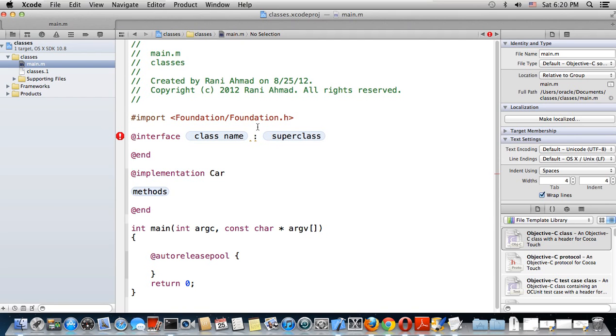Now, because I'm talking about the car, here I must mention my car, I mean not my car, but the definition of a car, which is the class name. Now here Xcode is asking about the superclass.